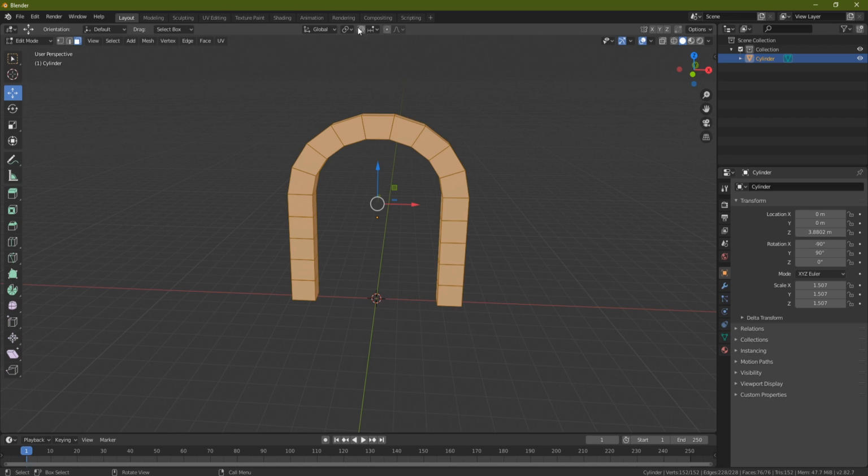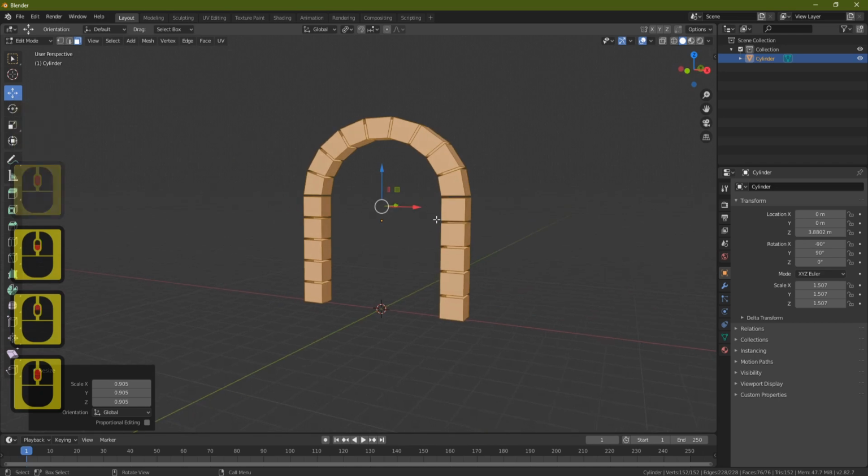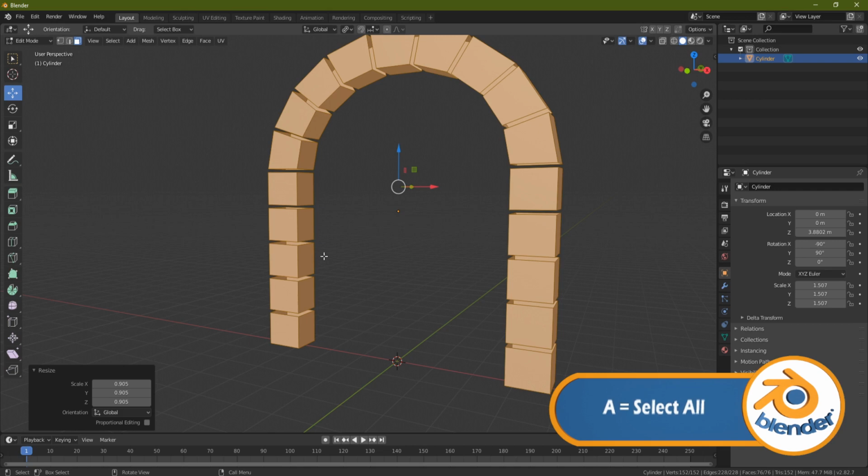I'm going to come up to my little links here, and I'm going to come down and make sure we're on individual origins, and this just means that we're going to scale them in individually based on each one of these stone blocks. So let's now press S to scale, bring them in like that, and now you'll see they're all scaled in nice and evenly. Next thing you want to do, you want to make sure you've just got everything selected. If you've not, just press A and that'll select everything.